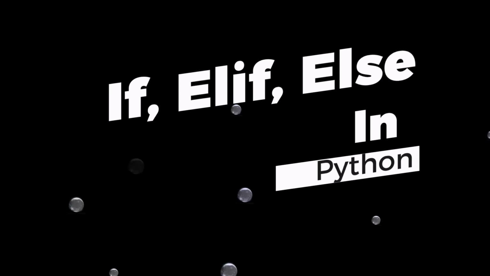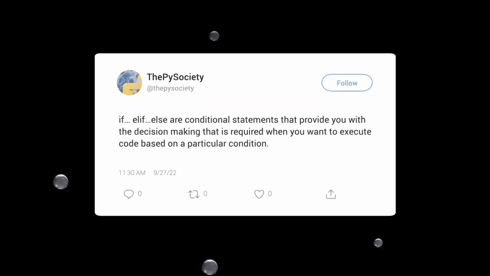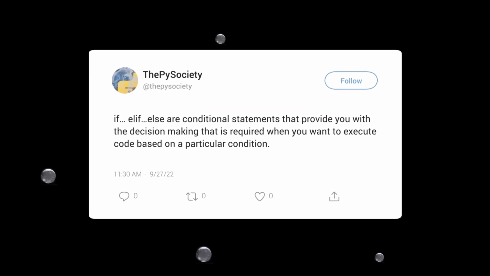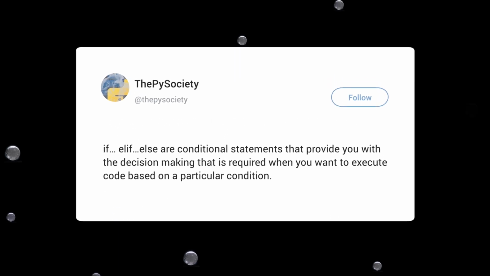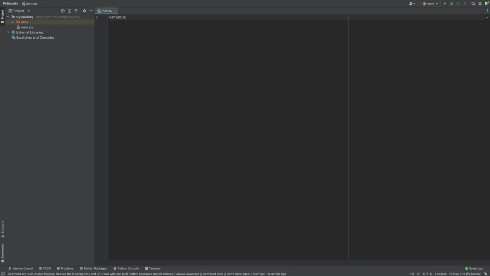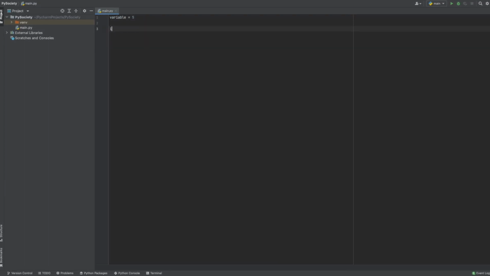In today's episode, we will be focusing on if, elif, and else in Python. If, elif, else are conditional statements that provide you with the decision making that is required when you want to execute code based on a particular condition. Let's take a look at how if, elif, else are used in PyCharm IDE.